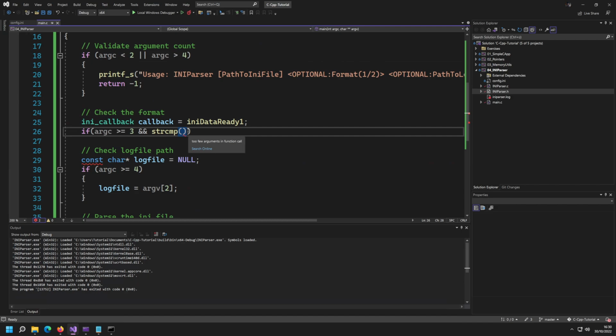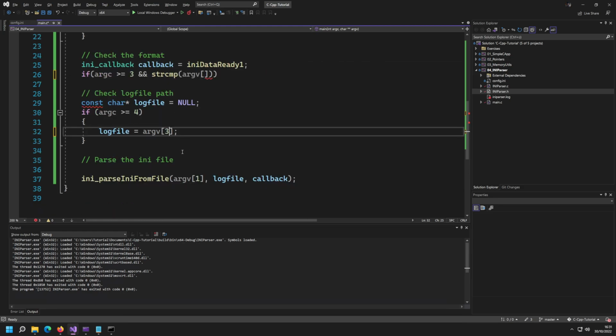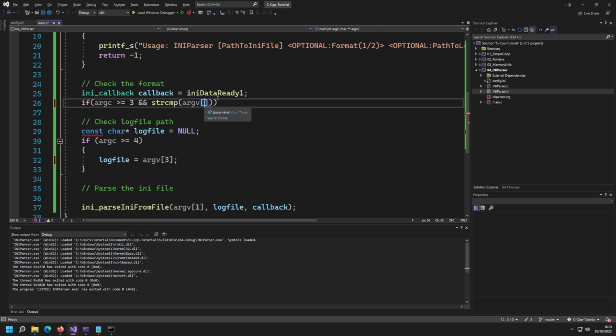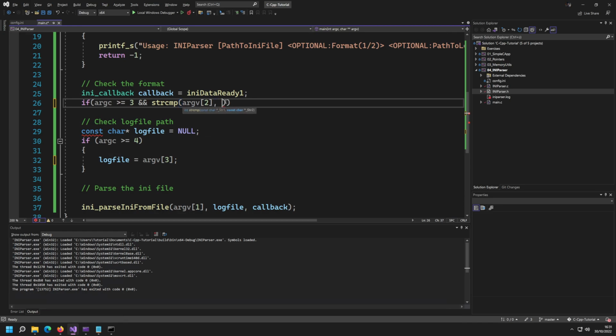I know that in a production environment this is probably at some point going to break, but you should aim to not break it. Now what I basically want to do here is, this is now at position, let's see, position 3. So 0 is our exe, 1 is our actual file, 2 is our format, and 3 is going to be our log file. So that's correct. So I want to get that one, and I want to compare this to 2. And if this compared to 2 is equal to 0, 0 means they are the same.